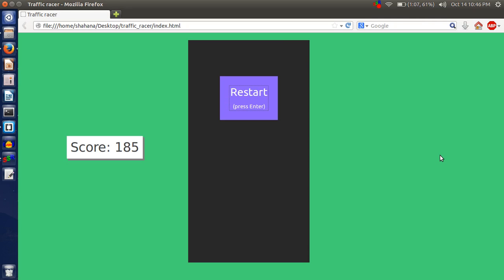We have successfully implemented the traffic racer game using only HTML, CSS and jQuery.